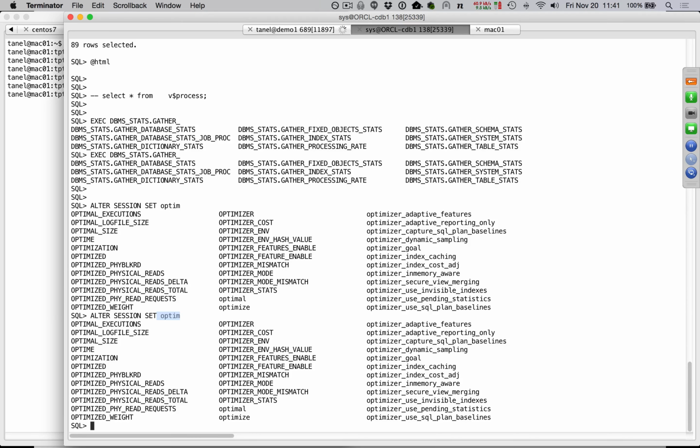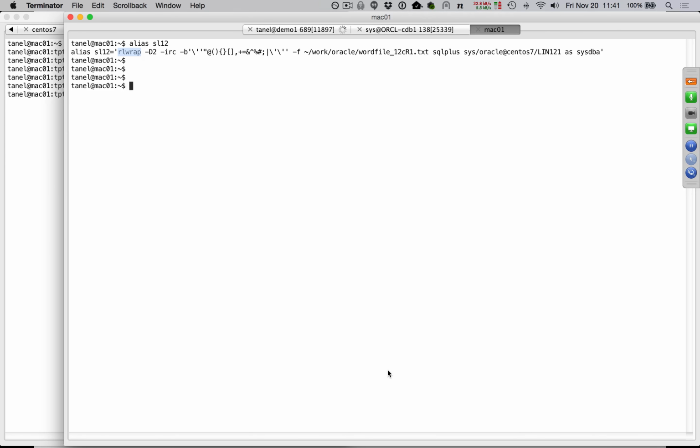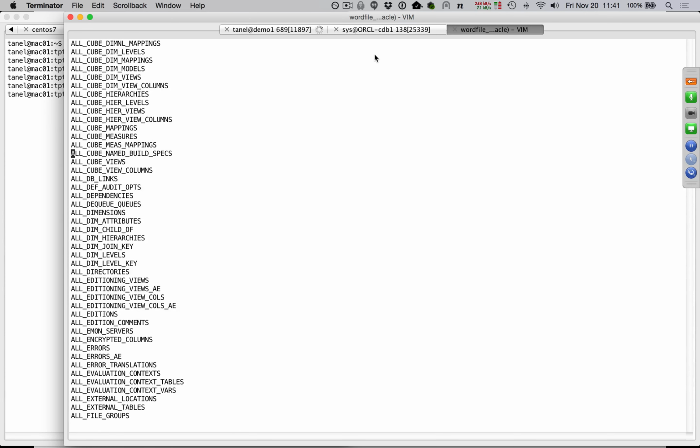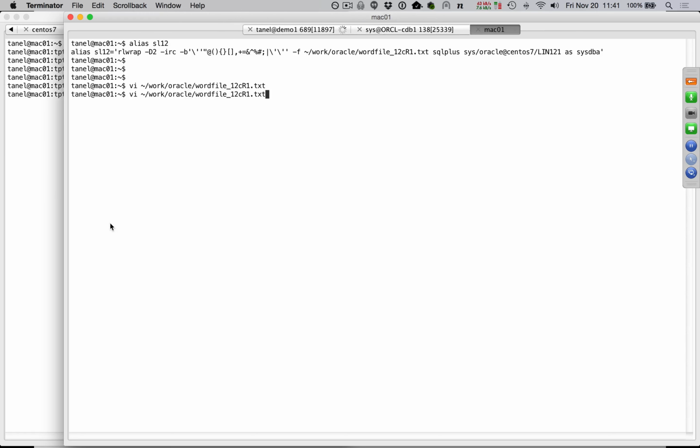So how does it know that? It's basically because I have generated a Word file. You see, that's why I have this -f option. It's not super flexible, but I have generated a Word file which has a lot of Oracle's reserved words, data dictionary object names and the DBMS package names in it. All the data dictionary stuff as well. You can use this Word file or you can generate your own. So I have a SQL script which creates it.